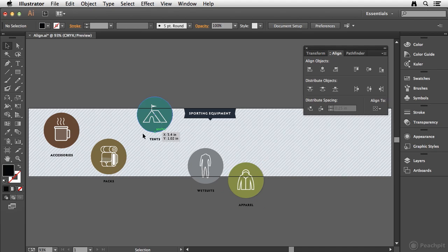Perfect. Now what I want to do is align these across vertically. But remember, if I do it right now, they're all going to get aligned differently because these are two separate items. So I'm going to group the icon with the text now. And I'm just using the keyboard shortcut Command-G on Mac or Control-G on Windows.